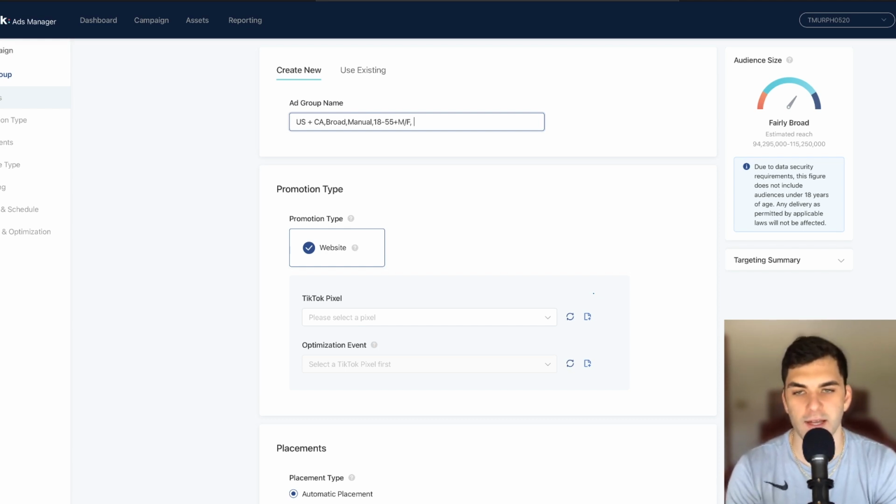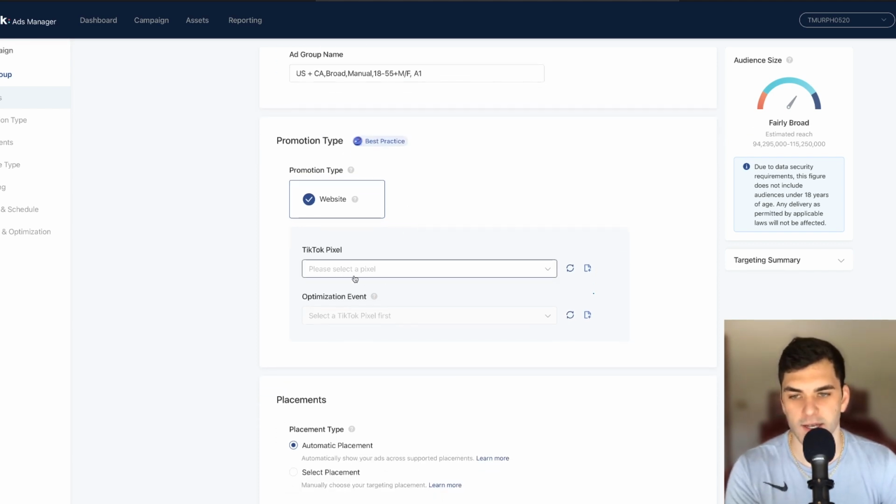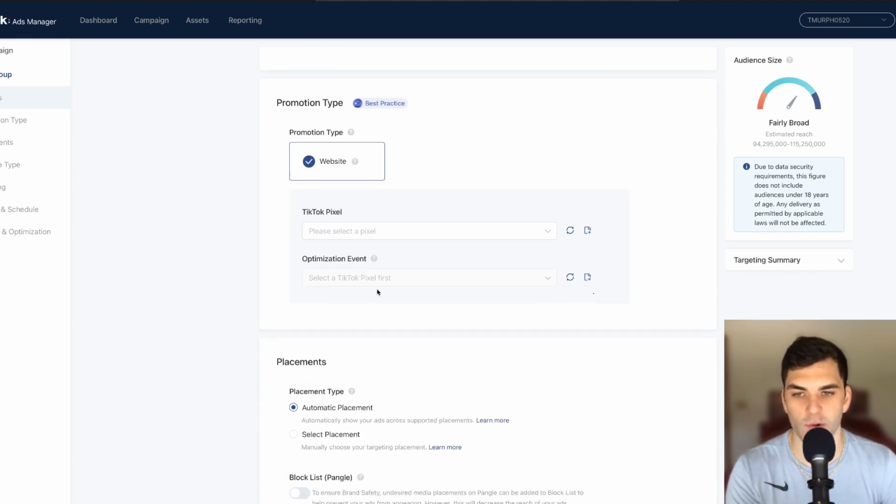And then the next part is for your creative, just so you know which ad groups are doing well for the creative. So say if you have ad 1, we'll call it A1. In this case, we're only putting one creative in each ad group to begin testing. Next, like I said, choose your pixel, and then always optimize for, I can't click here because I don't have a pixel, but optimize for complete payment or purchase right off the bat.